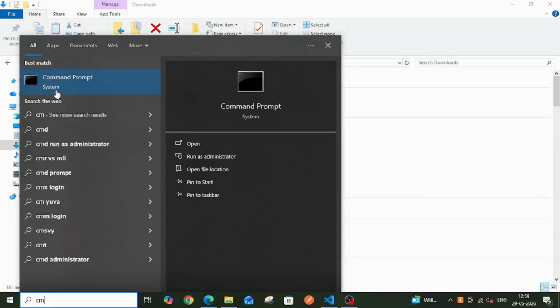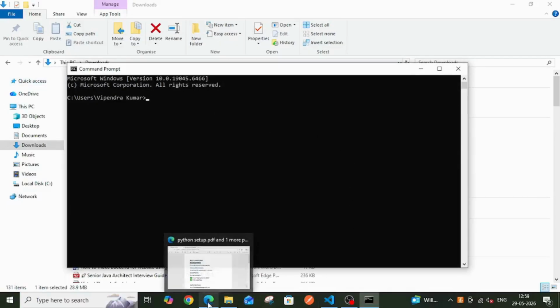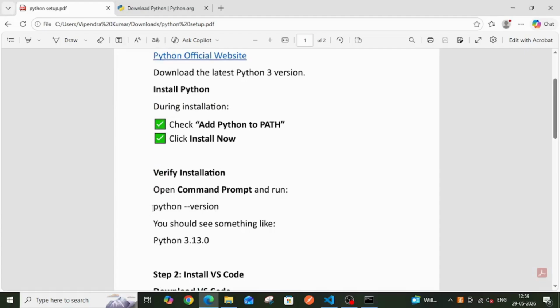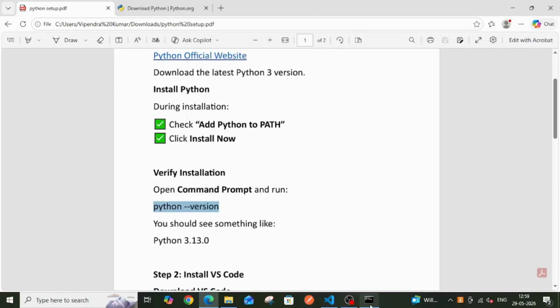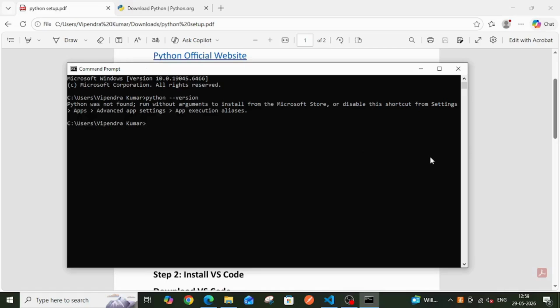So I will show you in CMD. This is our Python version. Suppose I want to verify. We can verify using the command python --version. So copy, and here you can paste. Now you can see this is our Python version. We have installed 3.13.5.